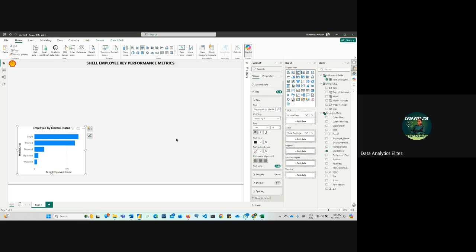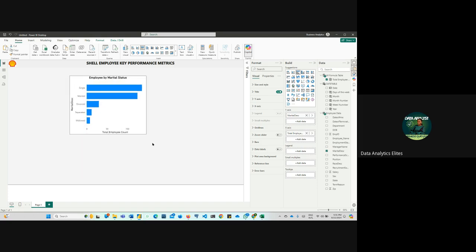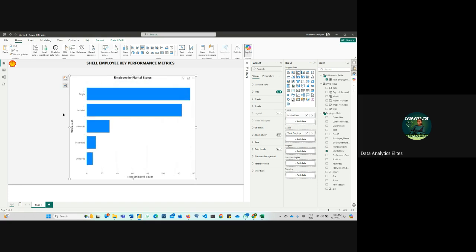I don't need this total employee count. So now this is where our x-axis and y-axis comes to play again. Let me make this bold so that we see this. Right? If I want to remove this total employee count and this number here, where will I go? X-axis or Y-axis? X-axis. Are you sure? X-axis.